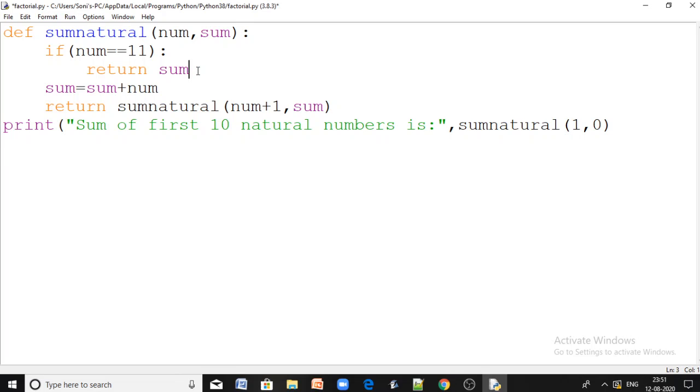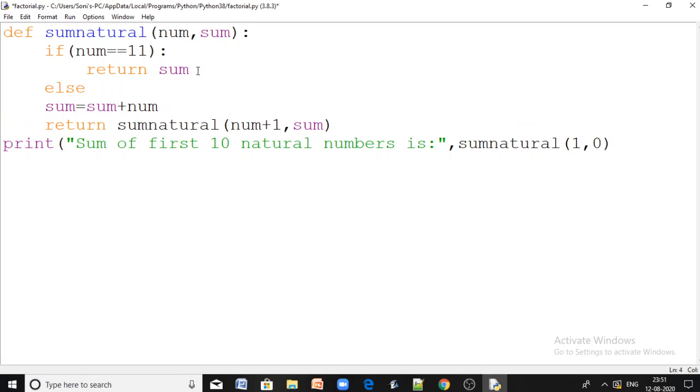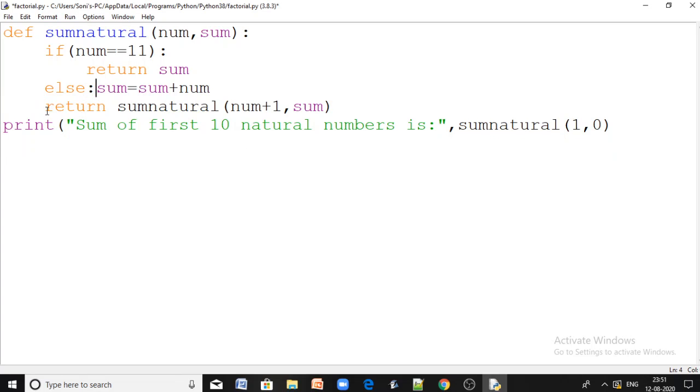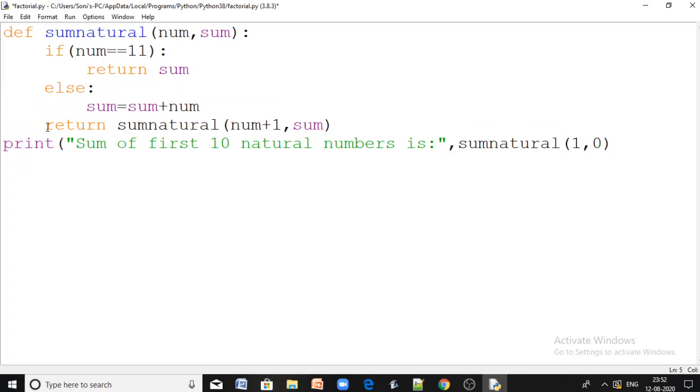Else, now what you can do is calculate the sum of the current value of sum as well as the current natural number, and call the sum natural function again with the new natural number and current value of sum, right?